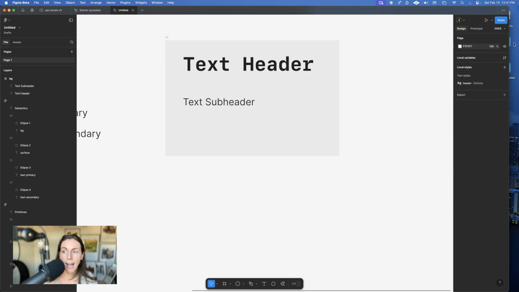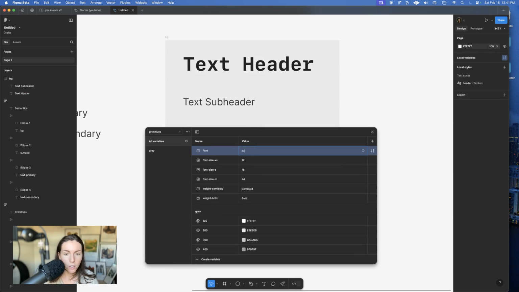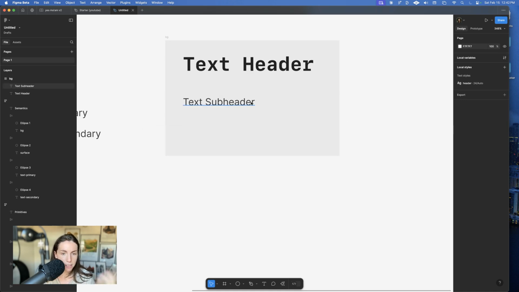So if I go back and I change the variable to say enter, there we go. Our text switched to enter, and it's still our header style. I'm going to keep it back to SF Mono just so we can see a difference here.